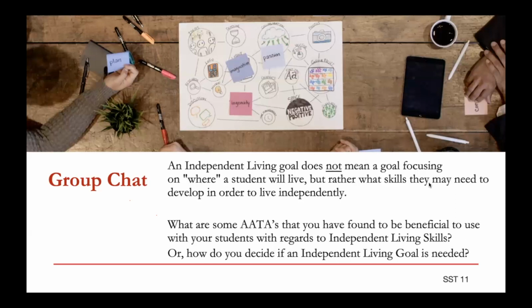What about their communication skills? Do they need assistive technology? Do they get along with their peers? Are they able to send emails, make phone calls? Do they require a communication goal?